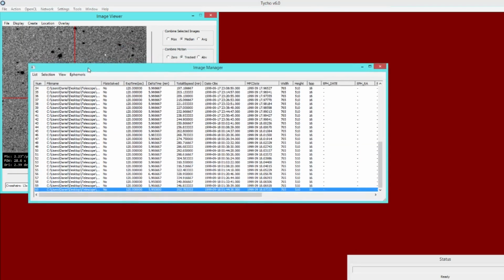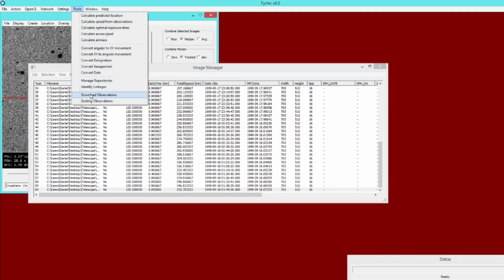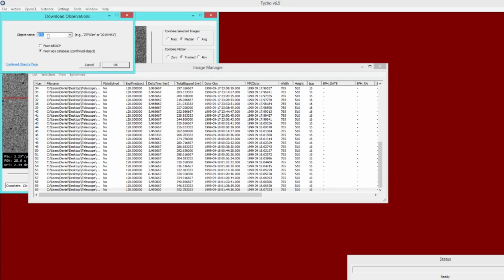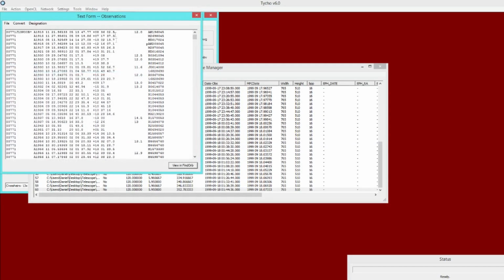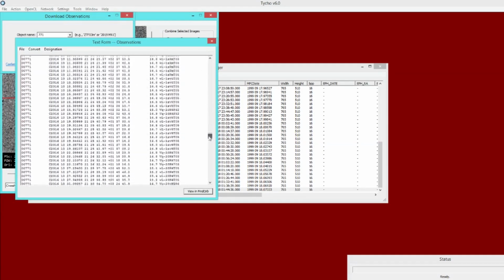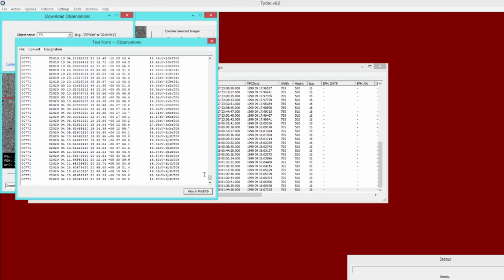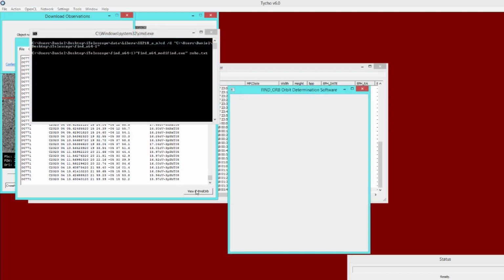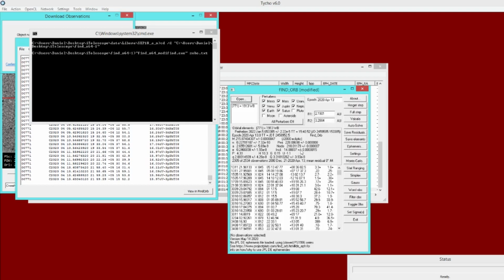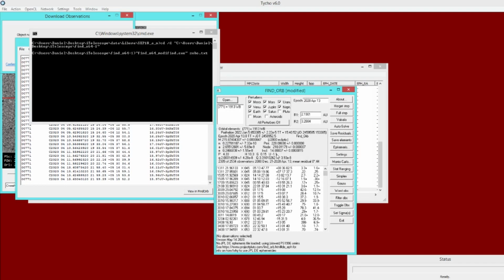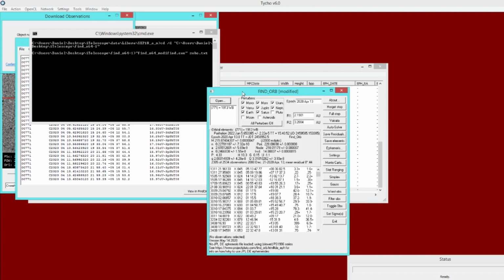So in this example, what we want to do is download observations of this asteroid. So again, this is 771 Libera, and so when we click OK, it's going to download these observations, and these are observations that have been taken of the asteroid since its discovery. So this allows the Find Orb software to compute the orbit and so forth that we can then use as a reference for determining absolute magnitude and so forth. So we give it a moment, and now Find Orb has computed the orbit, and so we just go ahead and leave Find Orb running in the background.